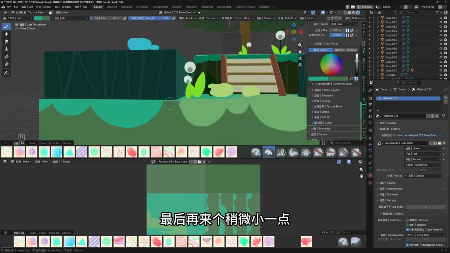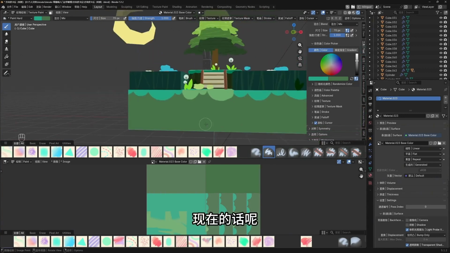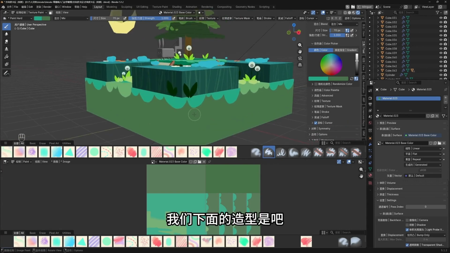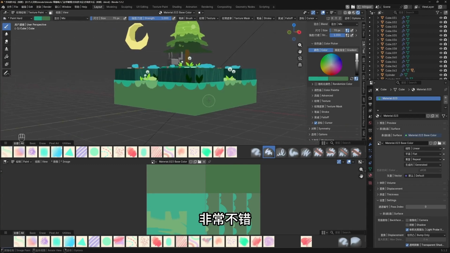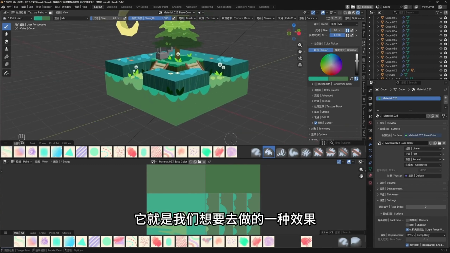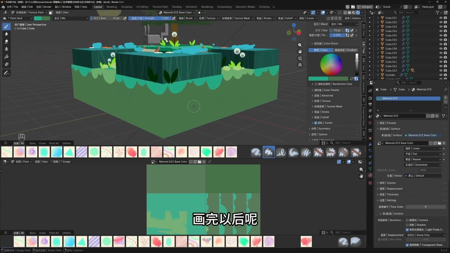And then the most. Then a slightly smaller one. What about now? Is this the shape we have below? It's already finished. Very good. It's the effect we want to do.